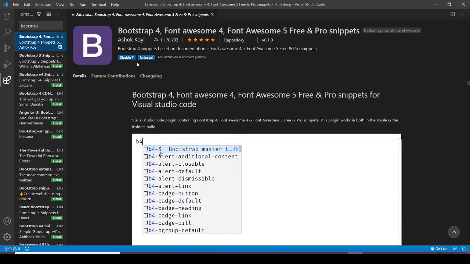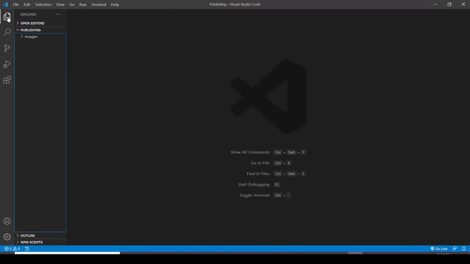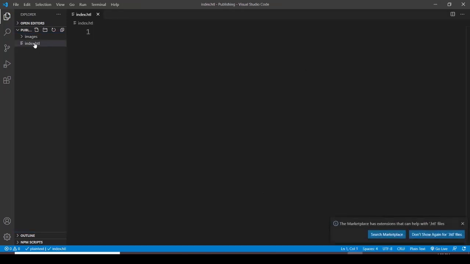I'm using this Bootstrap 4, and what I usually do is, in my blank folder, I create a page, index.html. Sorry, index.html. And I need another file for my CSS, so main.css.